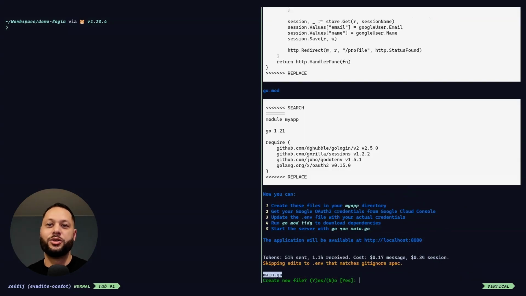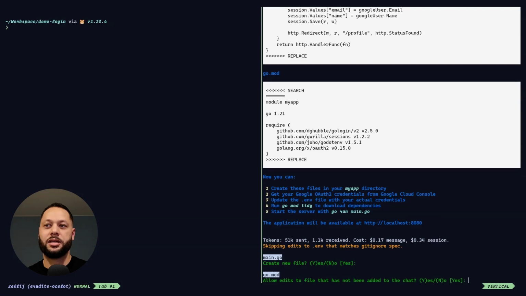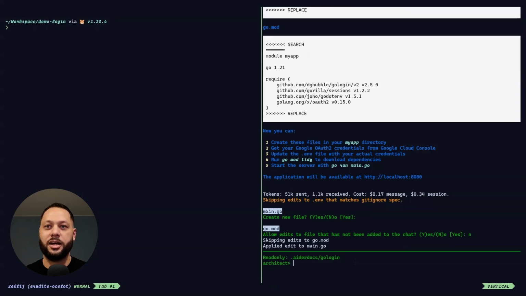So it needs to create the main.go file, which doesn't exist yet. We're going to say yes. We're going to say no to editing the Go mod because I don't trust the AI to edit it correctly, and I'd rather just use the internal Go tools. So let's say no to that. All right, so that looks good.